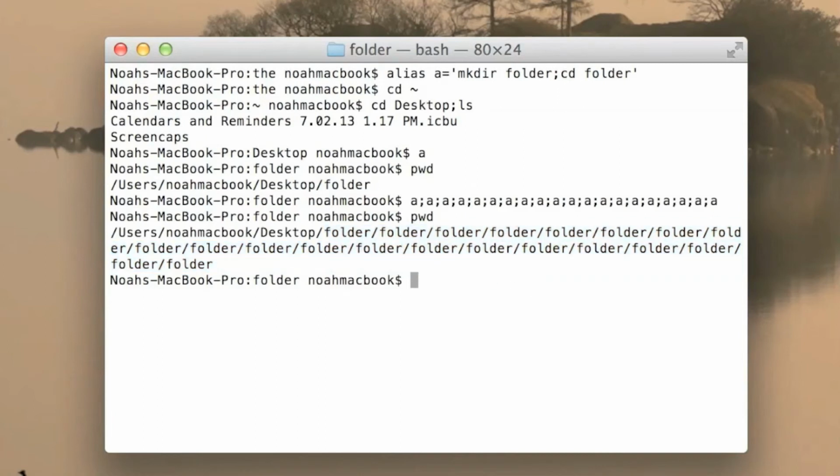Hey guys, I just forgot one thing. To unalias, it's pretty simple, unalias, and then whatever you want to unalias. Okay, I went off camera for a second, so if it does the same thing again.